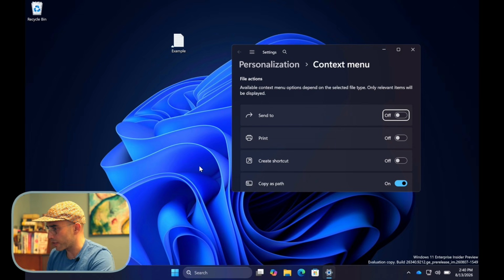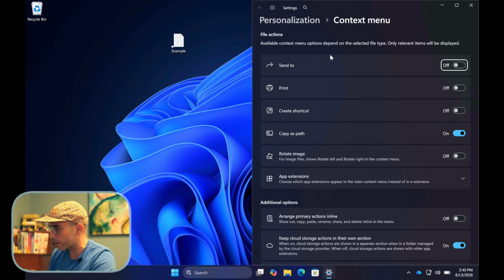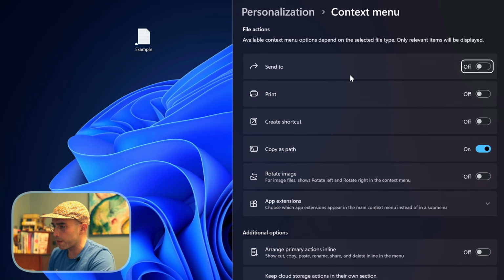And in our new settings page are a ton of new options that you can use to make the context menu exactly how you want. At the top of the settings page are a bunch of settings related to things that come from Windows out of the box. Things that may not have been part of the context menu in Windows 11 up until now, but that you might have gotten used to using in Windows 10. So that might be Send To, Print, Create Shortcut, Copy as Path, which is on by default, Rotate Image.